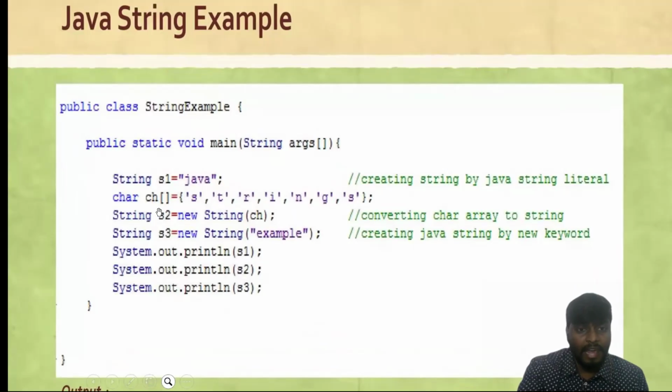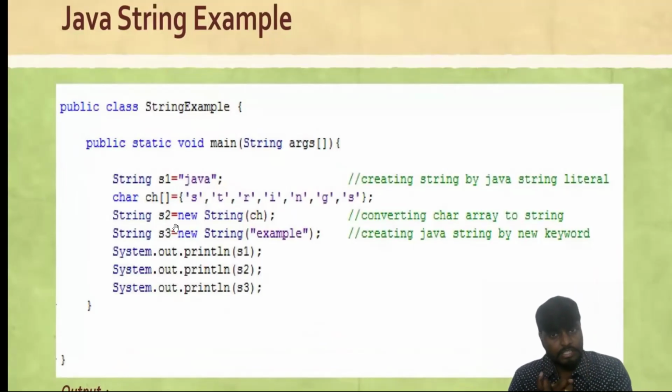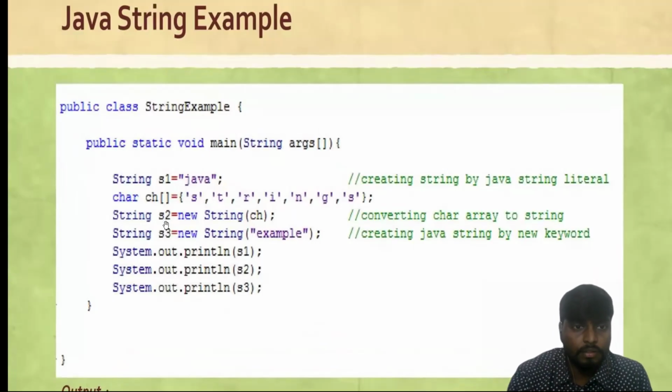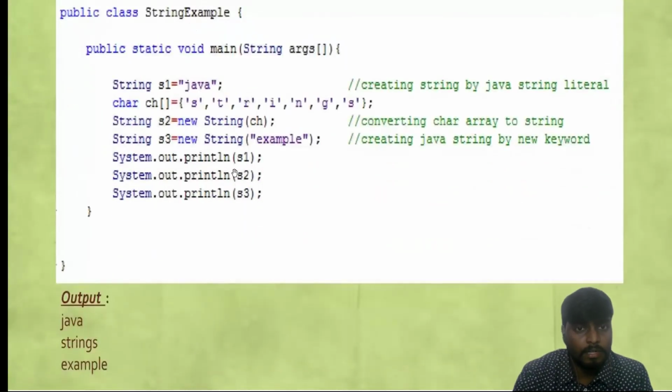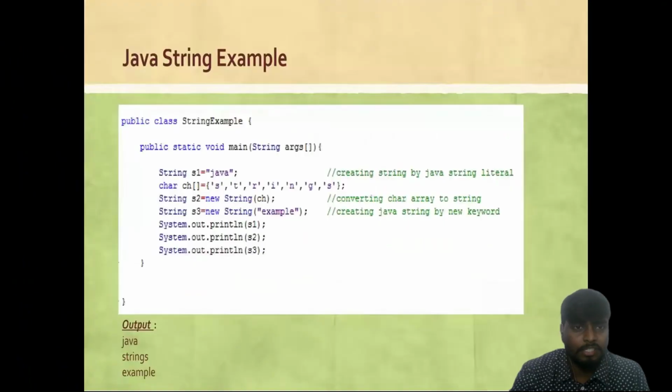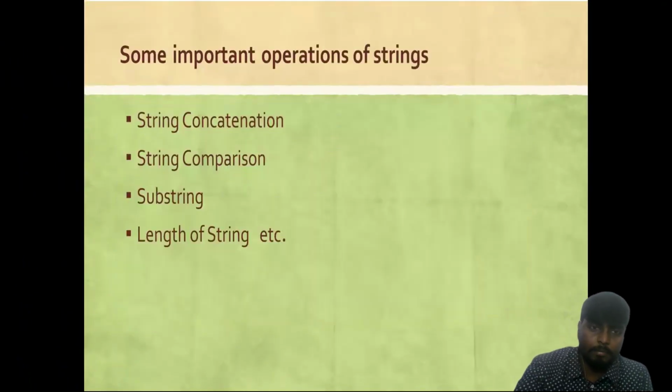And we have a character array, char. This is an array which consists of strings. In string 2, here s1 is a string created using a literal data type. S2 and S3 are created using an object. If we try to print these three, S1 will print Java, S2 will print the character array strings, and S3 will print as usual. This is a simple example for the strings program.